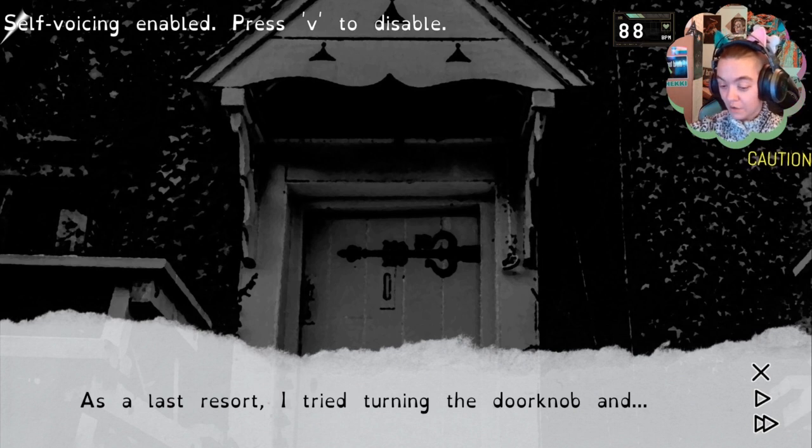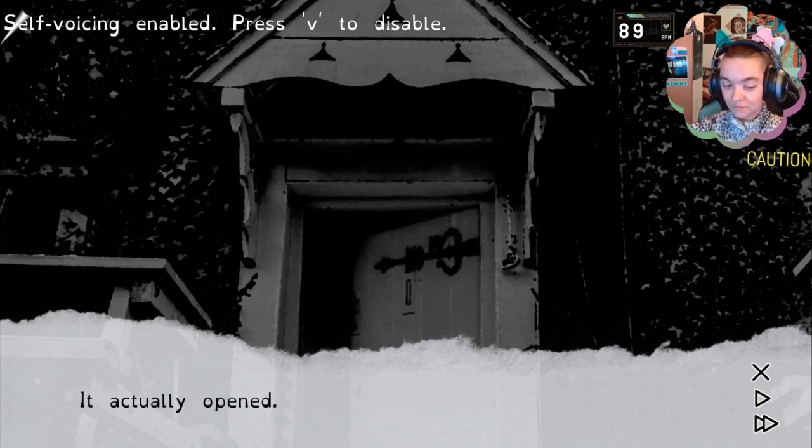Oh, we're breaking and entering. It actually opened. I guess technically it's just entering, trespassing.